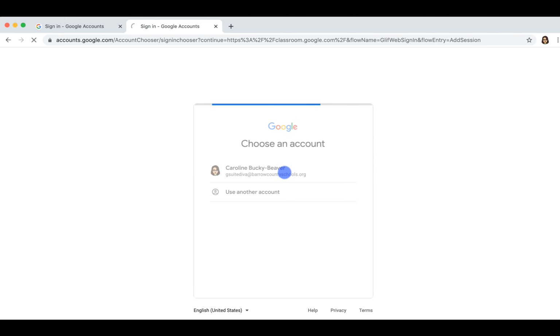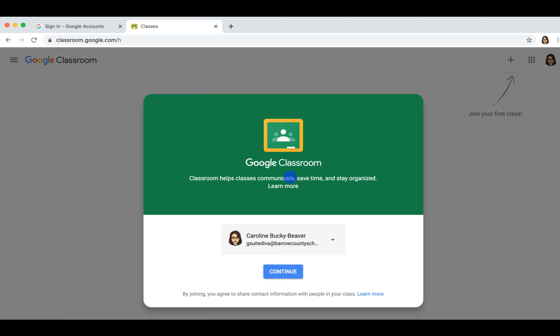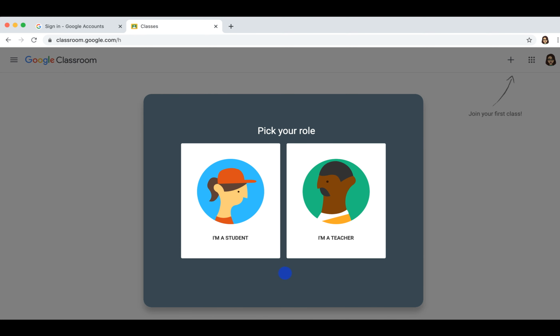The first step, as with the other one, is to ensure that you're logged in to your .org account. So I'm going to click on my name, or this account name, and then I'm going to click on Continue. This is the next screen that pops up, where you're going to choose your role. And in this case, of course, you're going to choose teacher. And it doesn't matter if you're going into someone else's classroom because you're going to be a student, such as for a professional learning course. Always choose teacher.